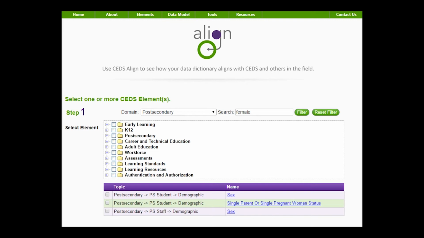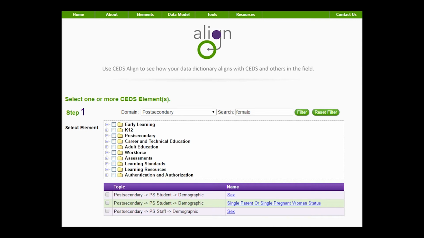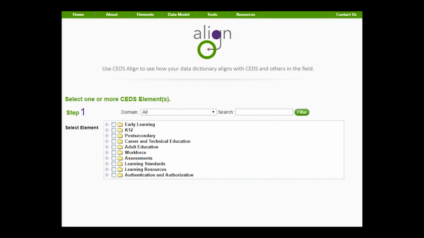You can view more information about the element by clicking on the element name. If you wish to select the element, click the box to the left of the row, and a check mark will appear. If you want to clear the results, select Reset Filter. Note that selecting Reset Filter after you select an element will clear the selection.